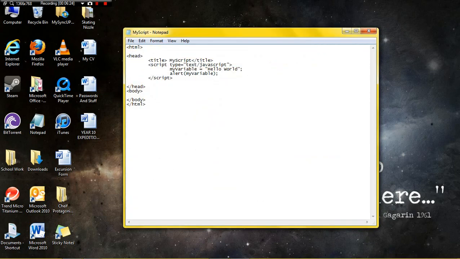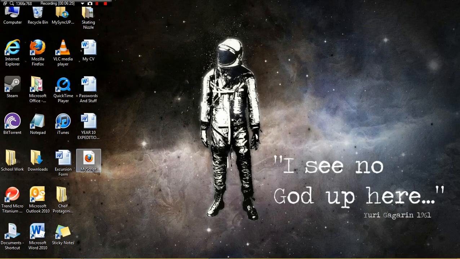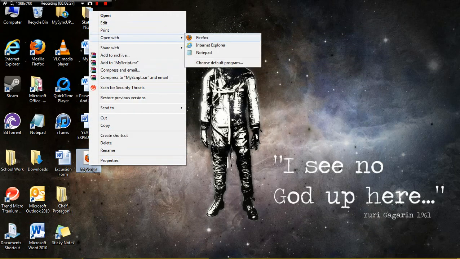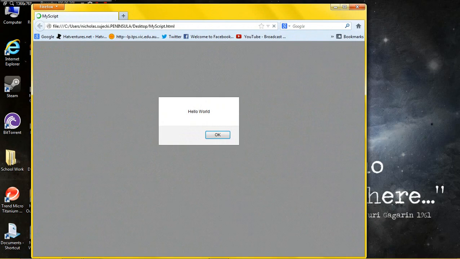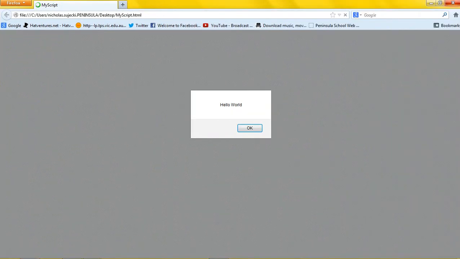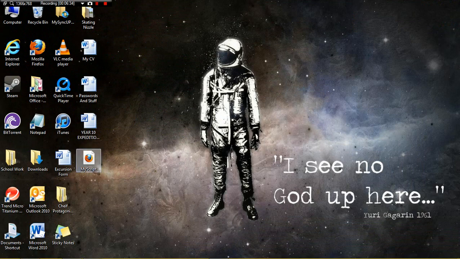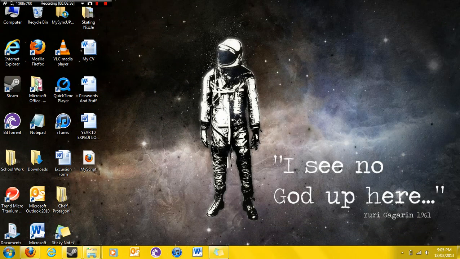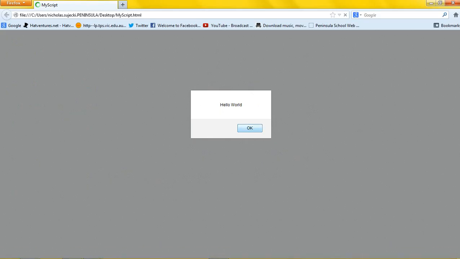So save it there, and then we can get out of this and run it. Open with Firefox, and there you go. You can use whatever browser you want. It can be anything, but with this browser, it says hello world.